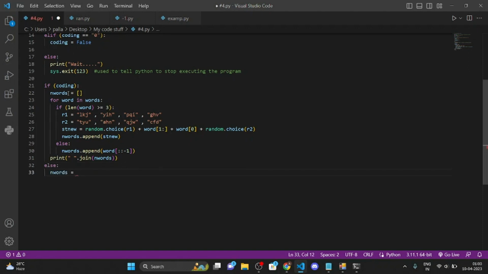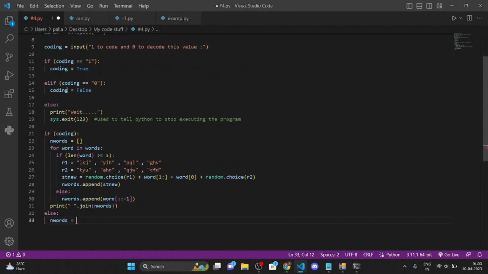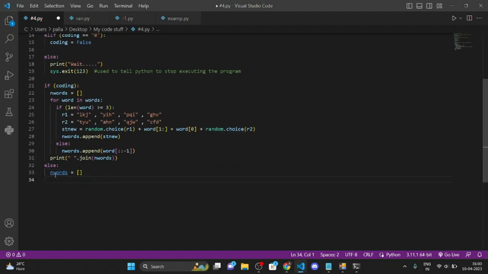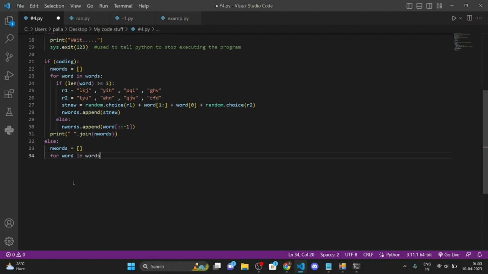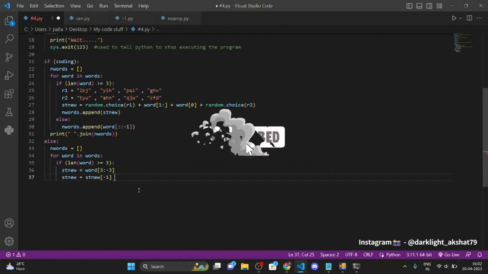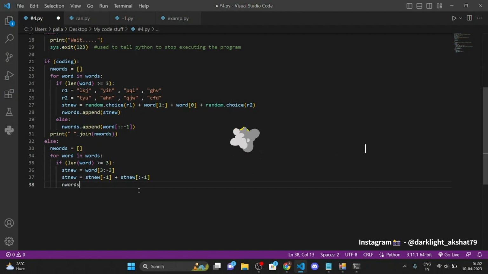If coding is true, then we execute this part of the program. Else, if coding is false, we again create an empty list. Then for word in words, if the length of the word is greater than or equal to 3, we are basically going to reverse the coding. Let me explain what I did right here.